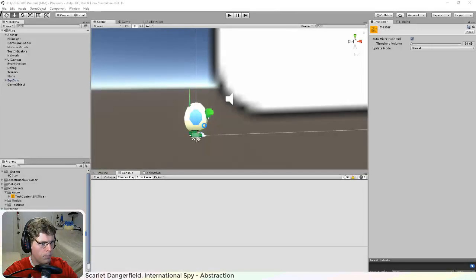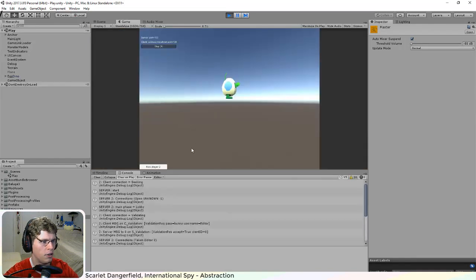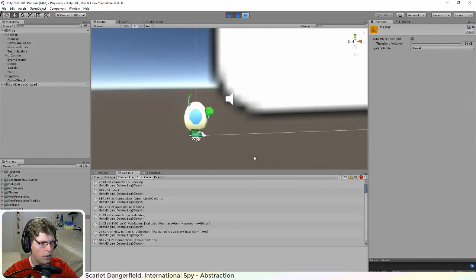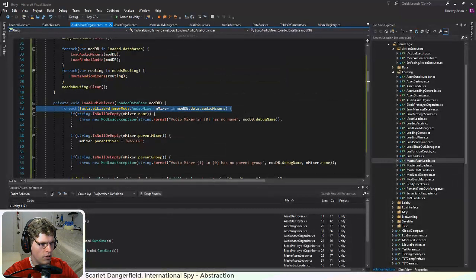All right. Let's see if we can play the game. And there's nothing to load right now, but if the game will at least run, we know that there's no bugs that I've introduced adding this code. We can actually debug loading audio files in one second. Okay, so there was something, let's see. Not set to an instance of an object. Okay, so the audio mixers, is the data null? Well, either one, I guess, could be.